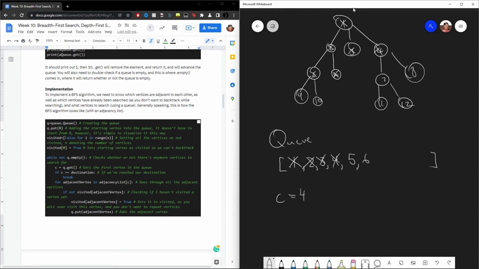All right. And 4. Let's look at all the adjacent vertices. From 4, you can go to 1. Oh wait, we've already searched 1. There's no point of adding 1 to the queue again since we've already searched it. Okay, let's look at all the other vertices.